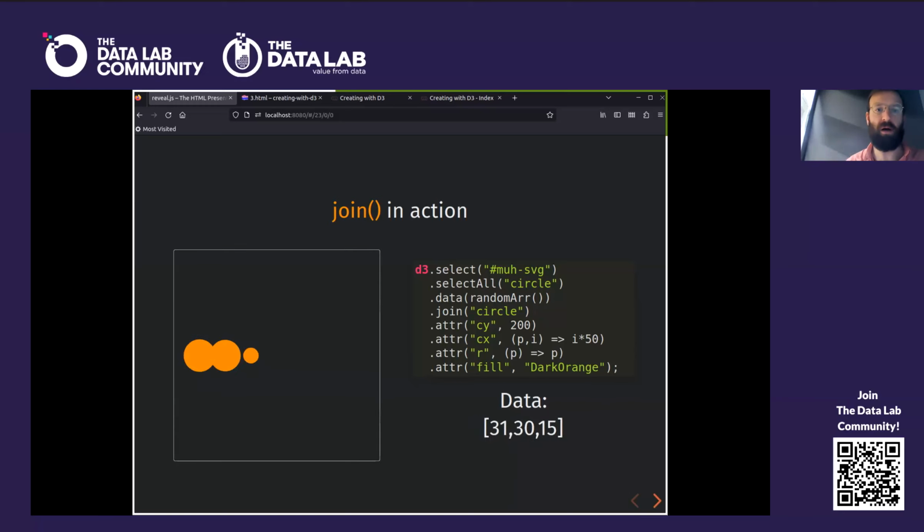And we are using join to create circles if we have new data to be bound as elements. It will resize them or reposition them as needed. I don't think it will actually reposition, but anyway, and it will remove any data that needs to be exited. It will remove any circles that no longer need to represent data in the array.